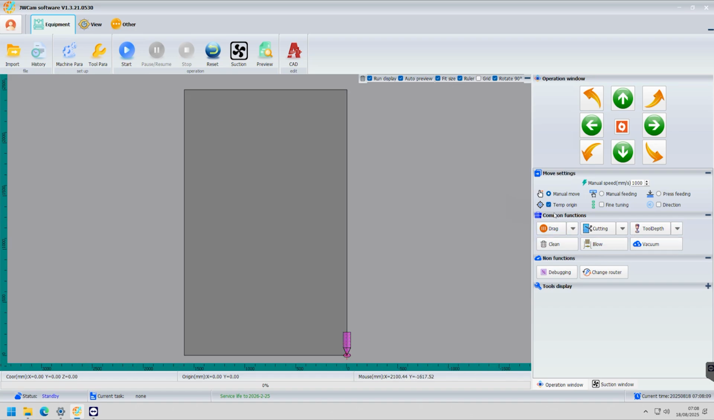Then we have our common functions. Now drag is all about how our table is set up to bring multiple copies on. So we use our roll feed for the conveyor belt, so we're always really going to be set on coil. So that's all you really need to do in this position.